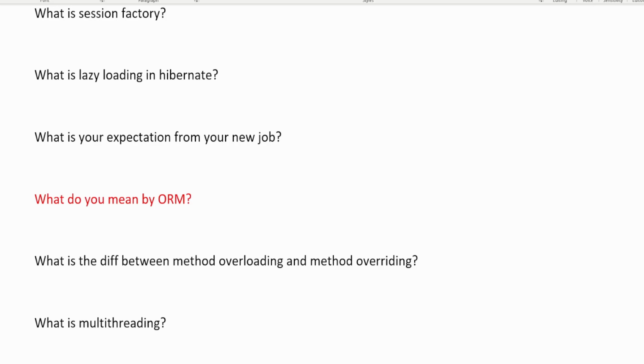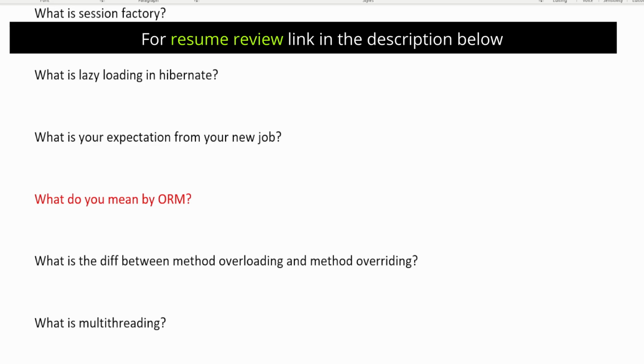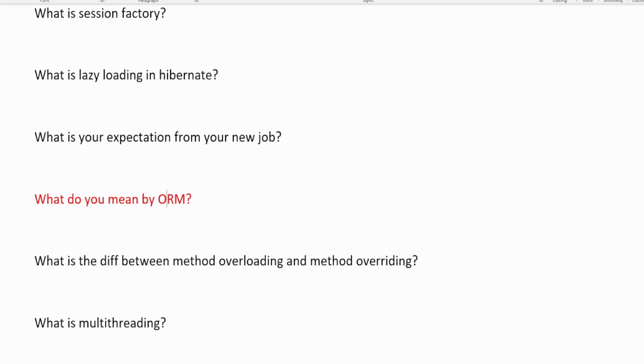Okay, the next question is: what do you mean by ORM? ORM is basically object relational mapping. It's a technique in Java which is used to relate the objects and models. So what are models? Models are data. When you talk about models, it's data or databases. So you are relating the objects and models. Objects are used in Java and models are in databases. You are connecting Java and databases together.